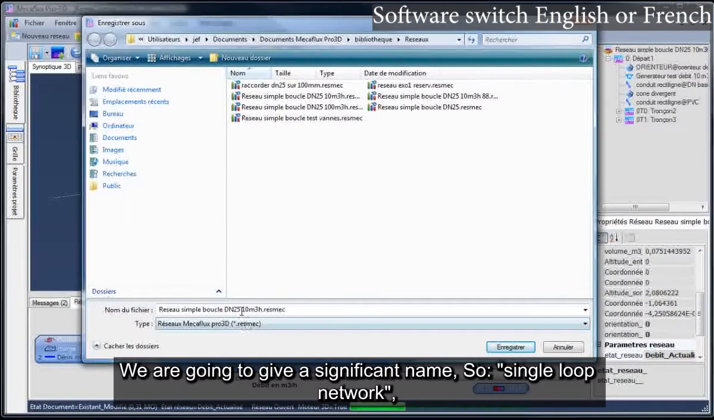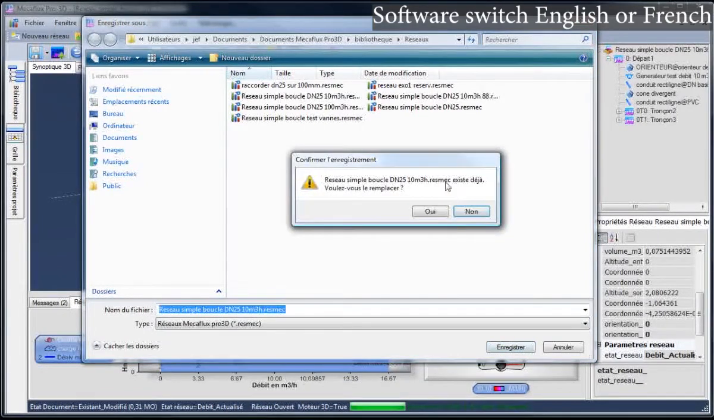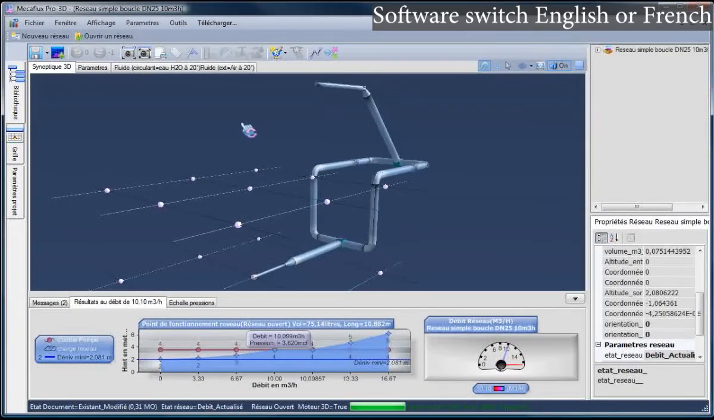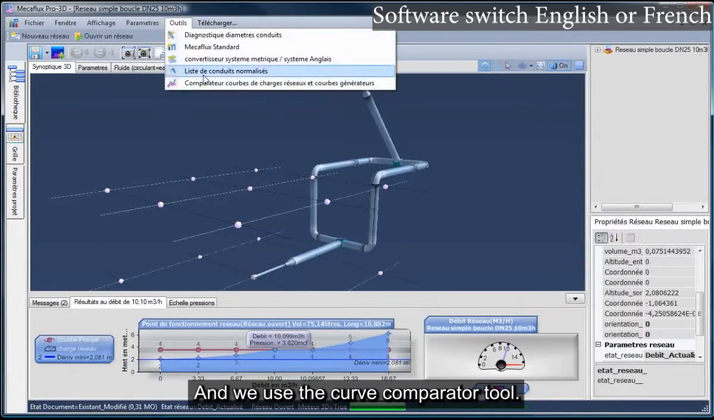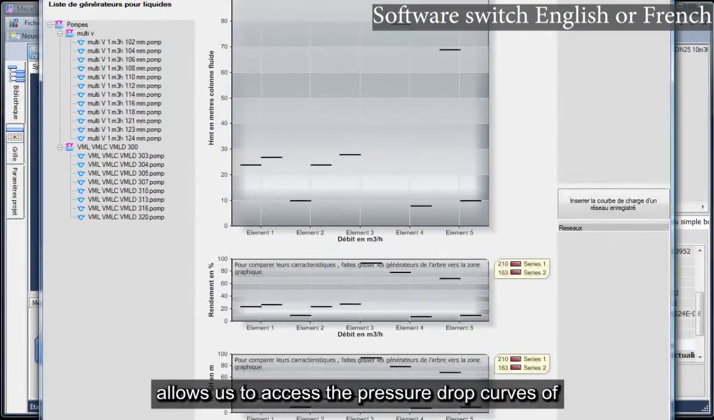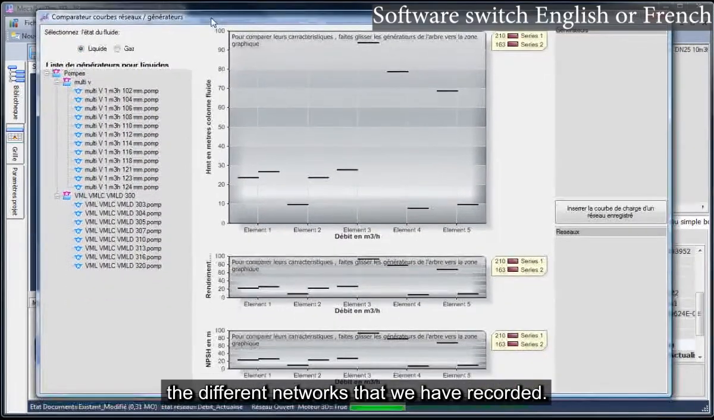We are going to give a significant name, so, single loop network at 10 cubic meters per hour. We record. And we use the curve comparator tool. The curve comparator tool allows us to access the pressure drop curves of the different networks that we have recorded.